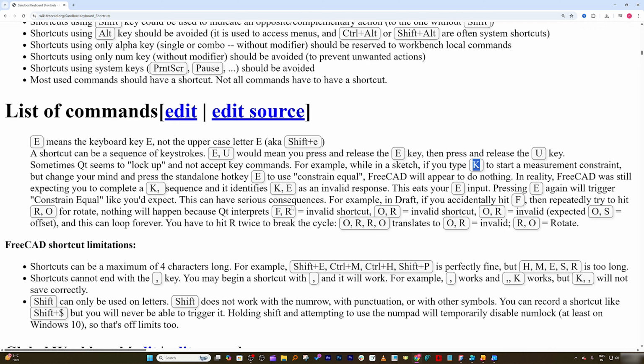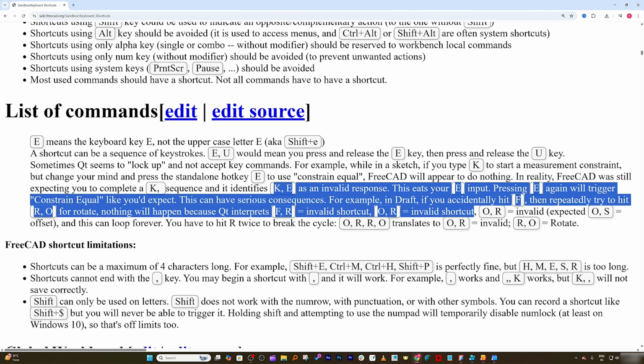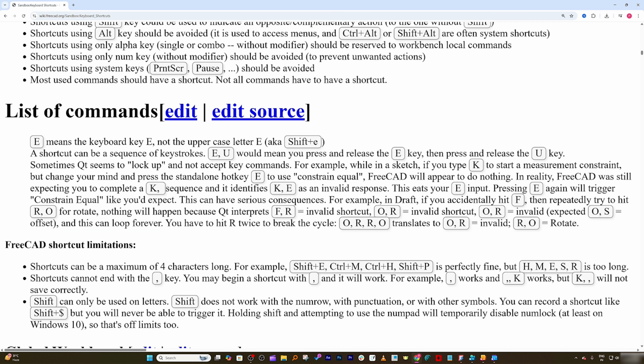But let's say you really want to use standalone E to call this constraint equal, then you may be required to press it twice so that the software will avoid that confusion, and then the actual shortcut that you wanted to use, which is E, will get activated. And then I would say you can read more about it here, which is going to give you an even better understanding.